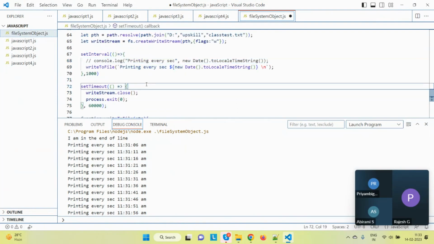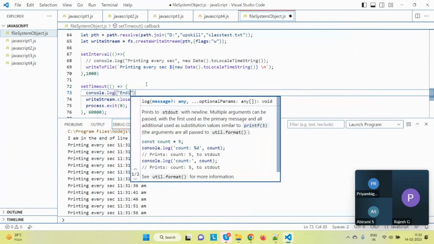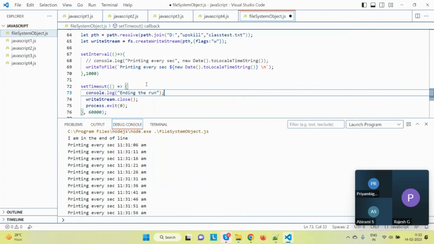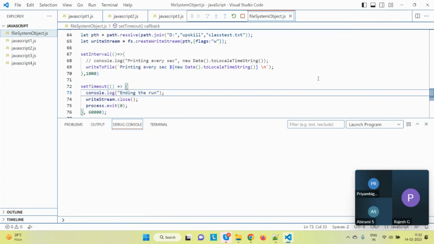I come here, console log, ending the run. I put that. Control S, run without debugging. Now every second it will be printing, and since I removed the console log, it will keep printing every second into the file. Line 73 will get executed after the event gets triggered at the 60th second. At the 60th second, the 73 gets printed.